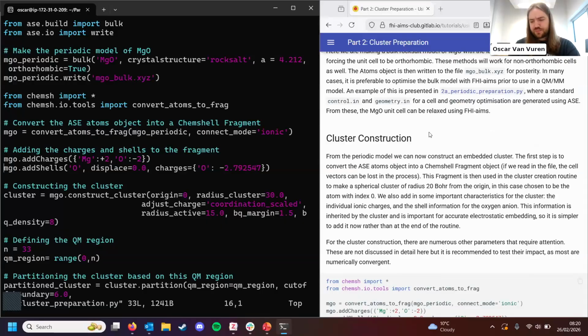These shells model the polarizability of the oxygen, so they allow for polarizability, as part of the polarizable force field embedding scheme, and these are well documented as part of force field methods.